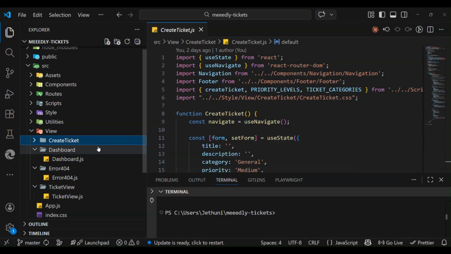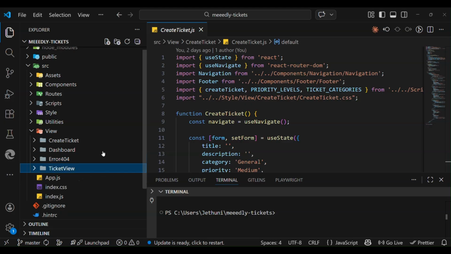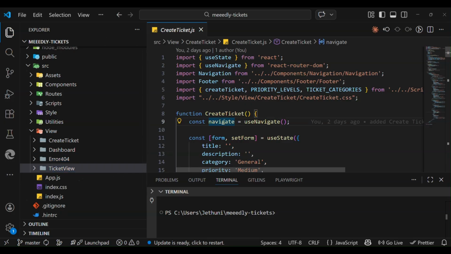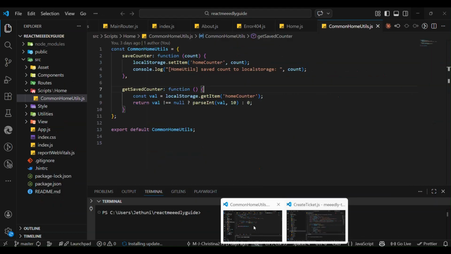Now let me walk you through. Let me explain actually how I adapted this structure to fit the assignment requirements. So the guide video uses a simple counter app with home, about, settings pages. Let me show it to you.